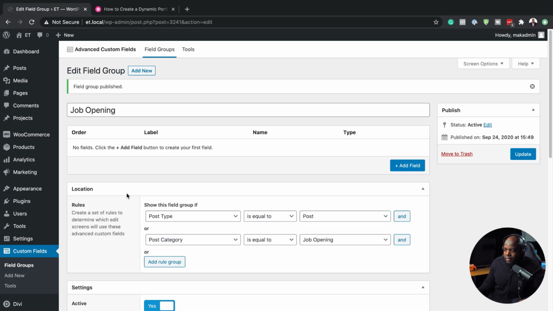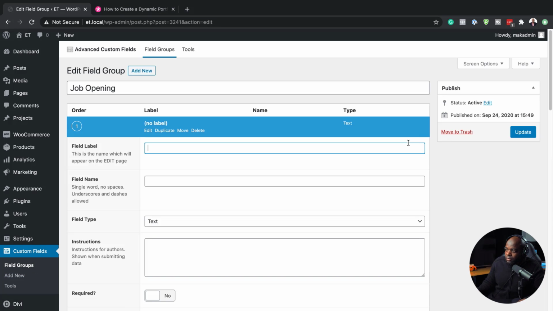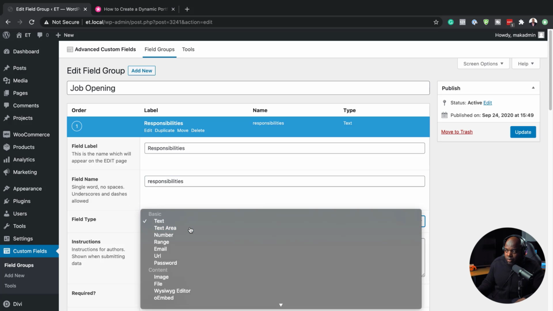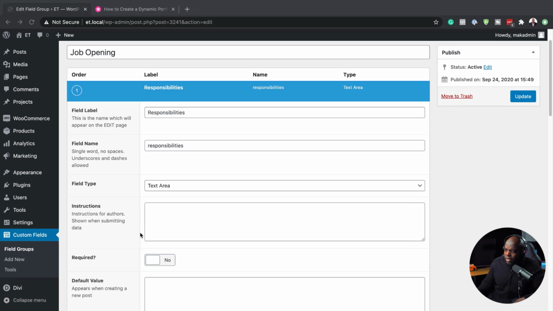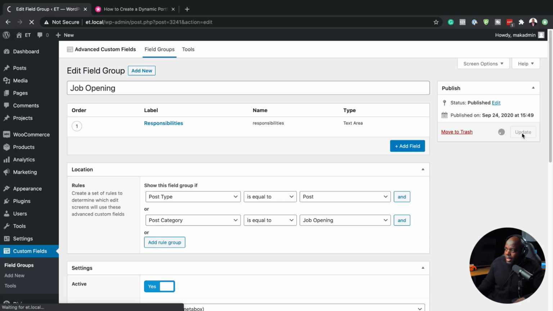Now that we've added this, the next step is to add our fields. To add our fields, we're going to come over here and click on add field. Our field label here is going to be called responsibilities, and that's going to be our field name. Now the field type is going to be text area. So let's make sure we select text area here. And pretty much that's all we need to do here. So I am going to update this and add another one.